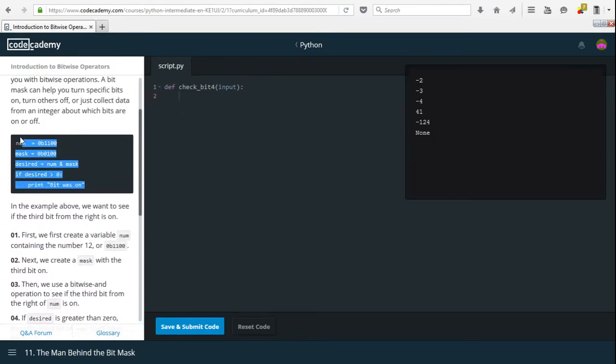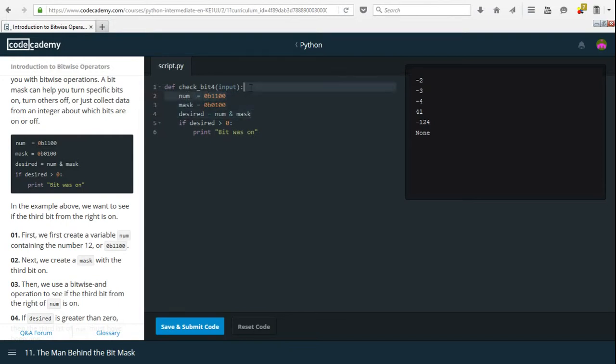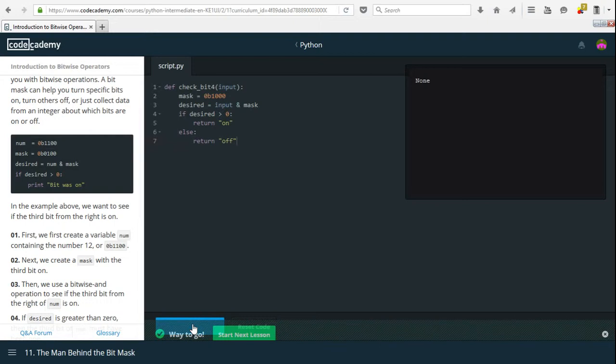So we can basically just copy this and remove a few things such as num, and we can make the mask 1000, and desired equals input and mask. If that and that, then we need to return on. Was it a capital On? Oh, I don't think it was. Or else return off. Not puff, but off. There we go. Save and submit, and it works.